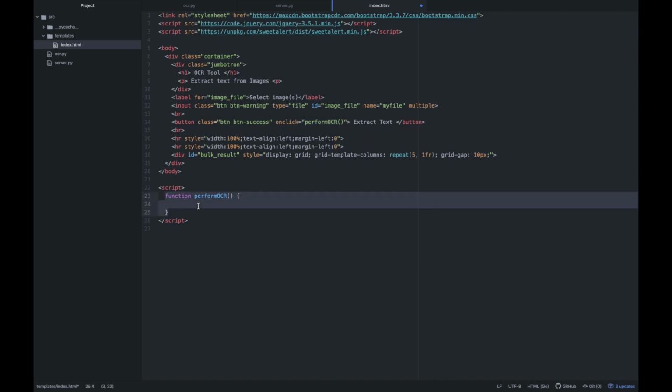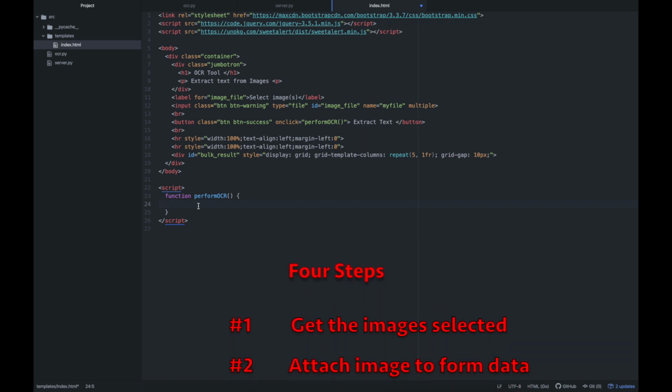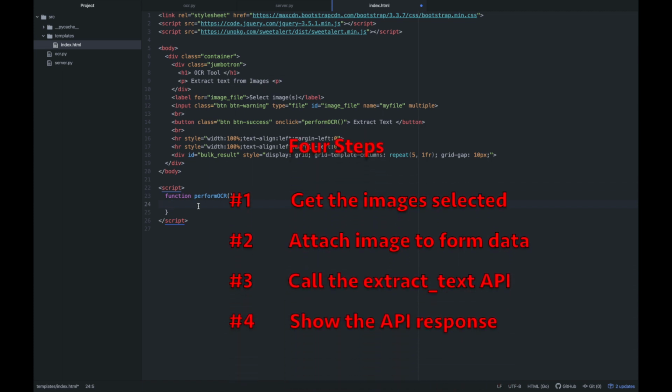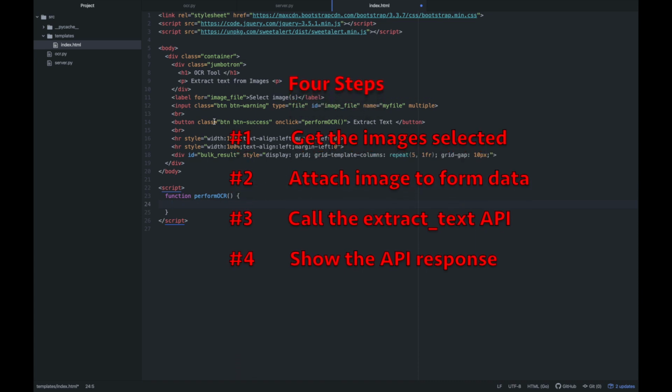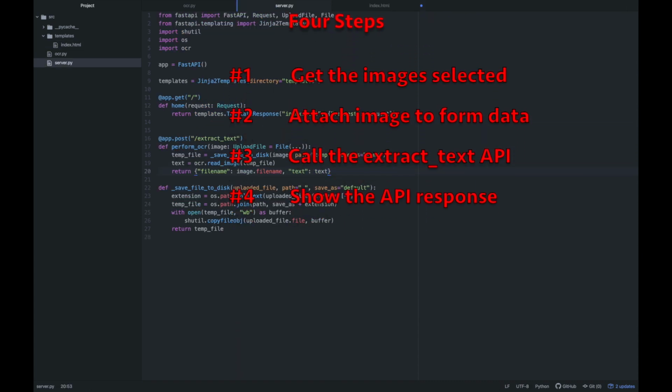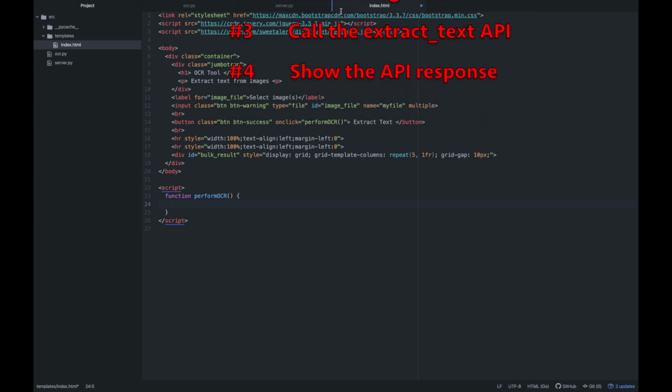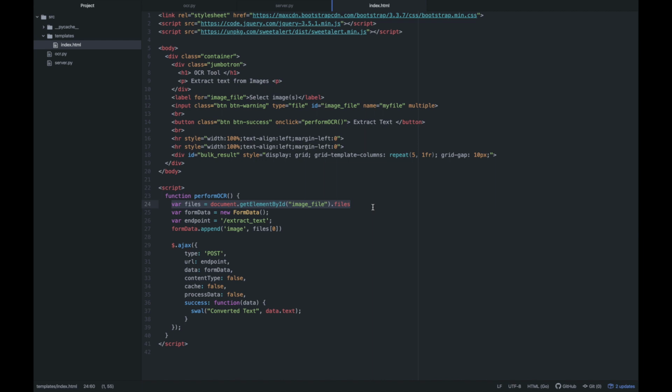which is currently empty. Inside this function, we would need to, one, get the file which was selected by the user. Number two, make a form data with that image. Number three, call our API which we have defined over here with that image. And number four, take in the response and then show it to the user. So there are four things which we would need to do. The first part of that is getting the file, which we have done using this line of code.